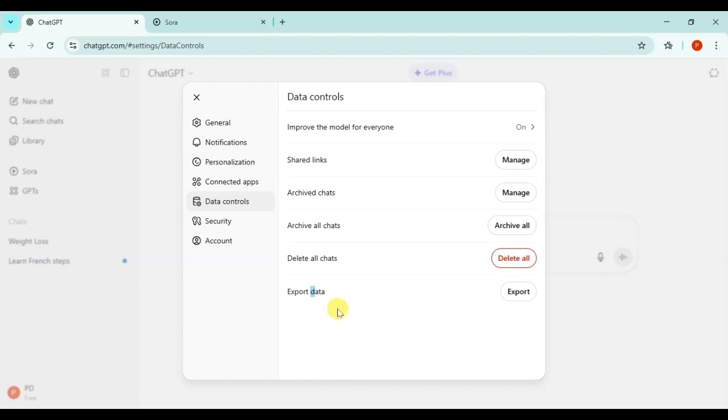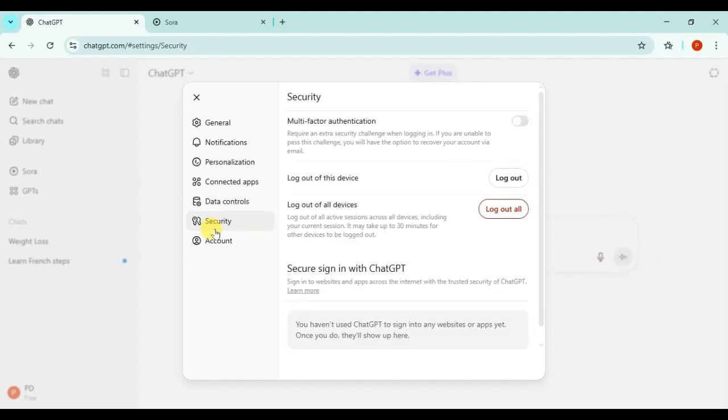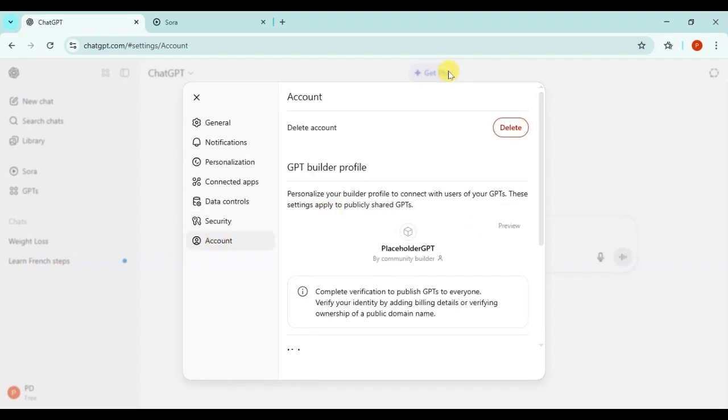To export data, just click on the export option. You can export all your ChatGPT data. In security settings, you can see the logout of this device. You just click on logout, and for logout of all devices, you just select logout of all. And the last setting is account related. If you want to delete the account, just click the delete option to delete the account.